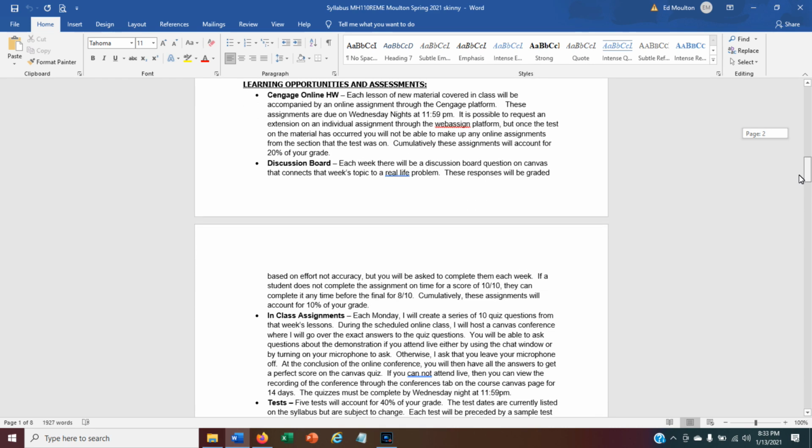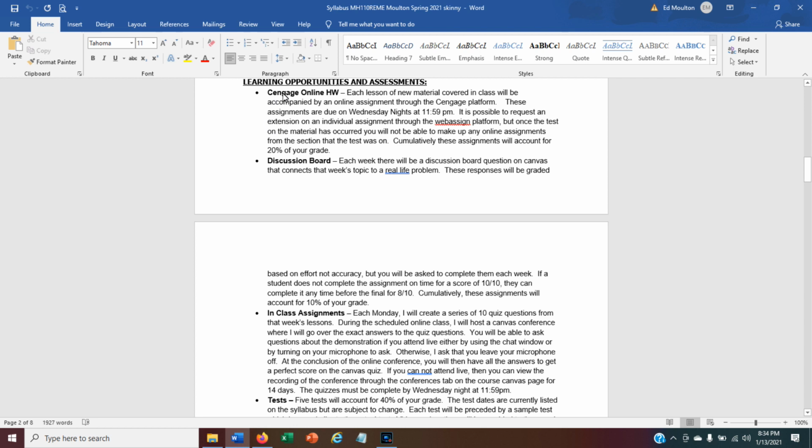Through the learning objectives to what you're being assessed on. Online homework is like those assignments that I showed that were clickable, where basically they're the core of the class. They're the assignments, the lessons that we're trying to learn as we go along that'll build towards the tests, and cumulatively they're worth 20% of your grade.